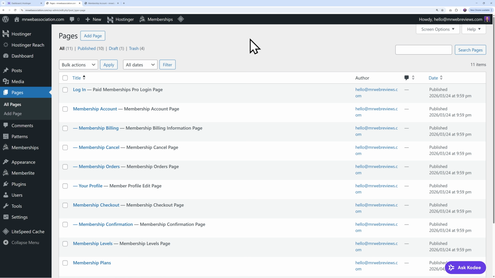But like I said, when you use the setup wizard, all these pages are normally created automatically during the setup wizard. So as you can see, you have membership account, you have the billing, you have your orders, your cancel, your profile, and so on. So normally you shouldn't have to touch any of these, but I just wanted to show you what's feasible and achievable using this plugin.